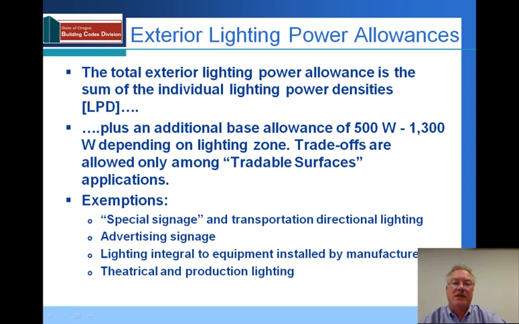Exterior lighting power allowances then are calculated by zone type. You are given a base site allowance, and then you are given lighting power densities for specific portions of the site. Uncovered parking, building grounds, building entrances, canopies, exits are all under a category of what we call tradable surfaces.